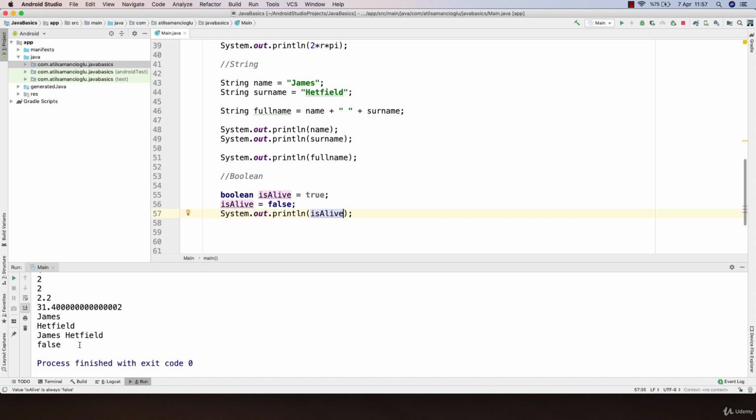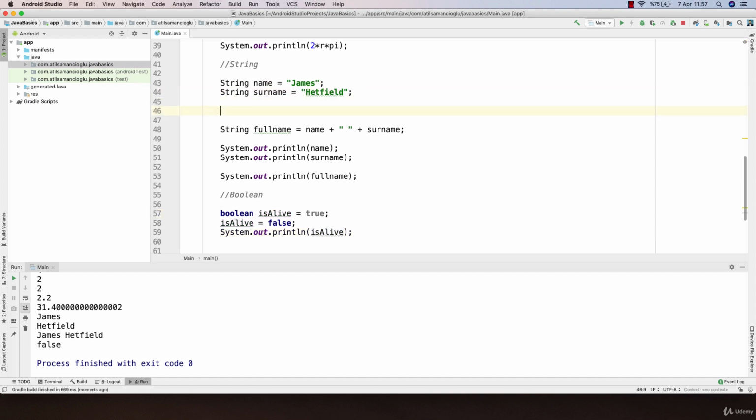Here you go. As you can see, it's the most basic data type of all, so it's either true or false. There aren't many things to talk about right now, but later on we're going to see a lot of usages of booleans as well.